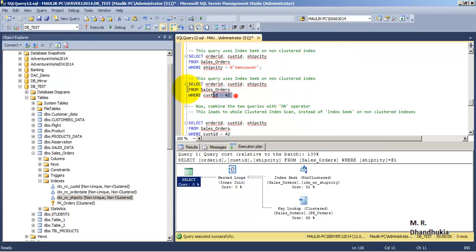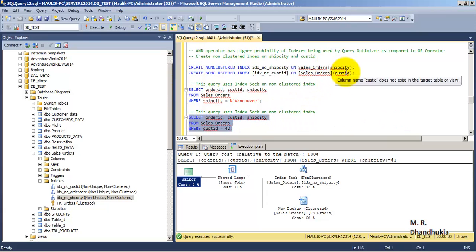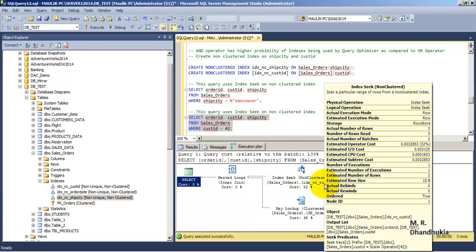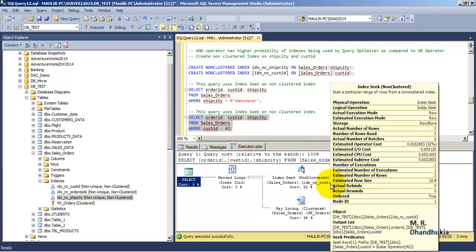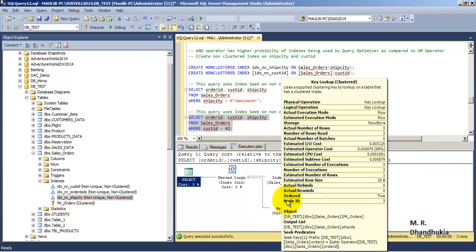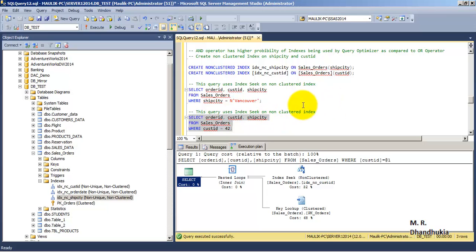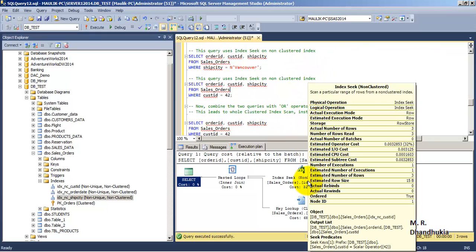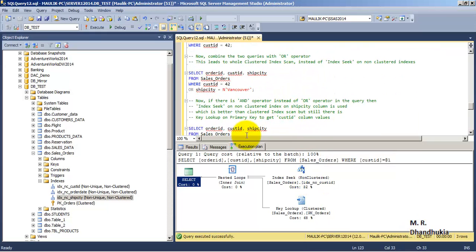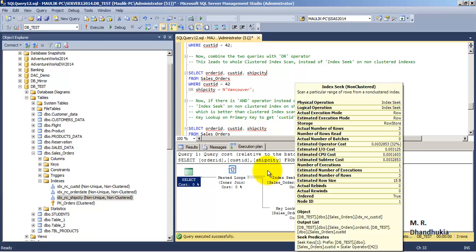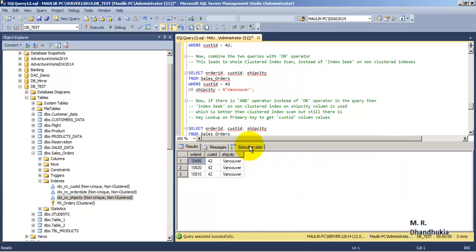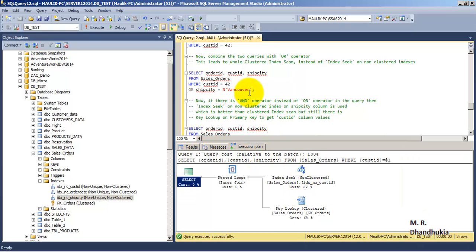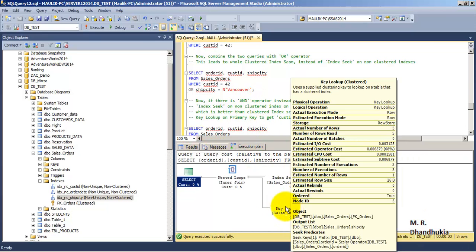Now let us do the same thing for customer ID. On customer ID also the non-clustered index has been defined. So let us execute. It will have a similar plan. It will have index seek based on the non-clustered column, that is the customer ID related column, and then it will do a key lookup on the primary key. So this will also perform quite fast, because the index seek will give only 3 records, and based on these 3 records, just in order to get the other column, it will do a key lookup on the primary key.